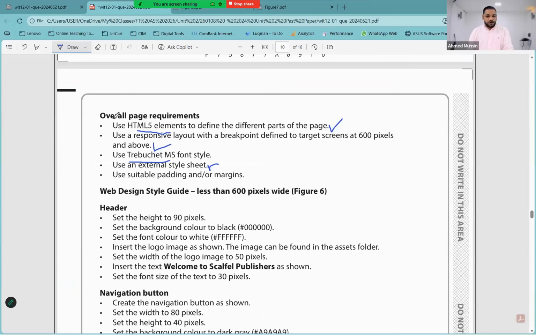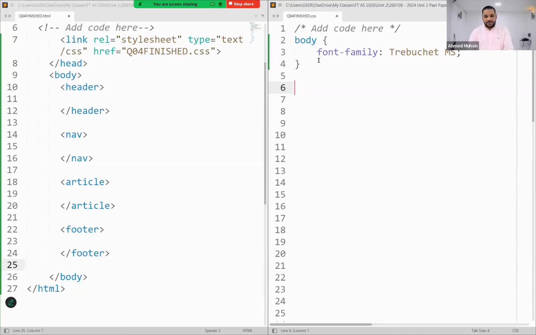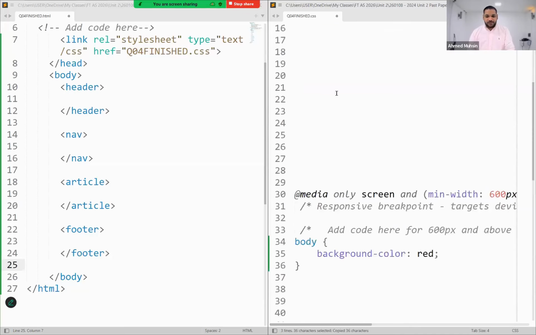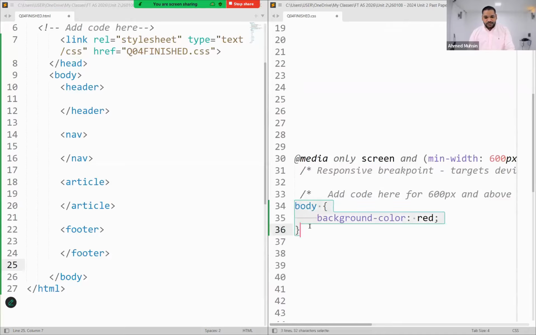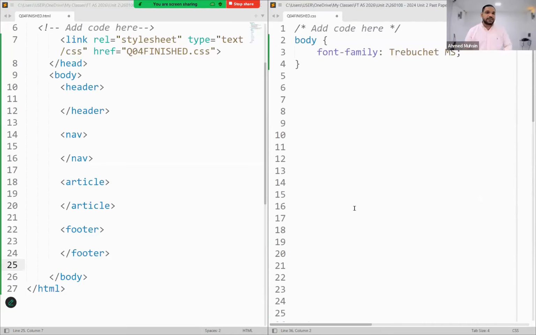Everybody, this is for both overall, right? They have said overall page requirements. So I'm going to copy this, Control C, for less than 600 pixels. I'm also going to put it for more than 600 pixels. For both screens, the font family is the same.